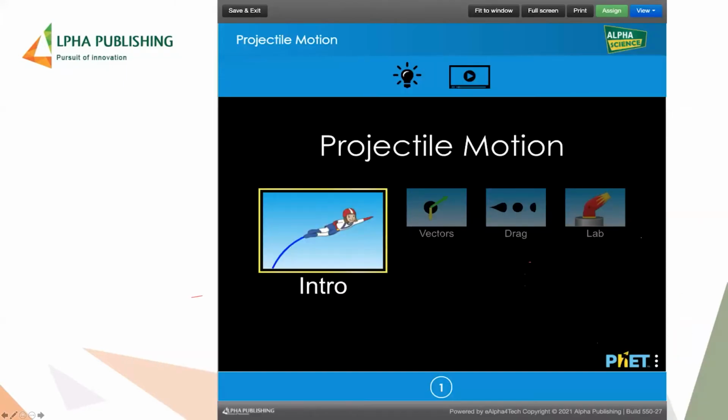Okay, next slide. Once you click on that simulation, you'll be taken to the home screen where the simulation will begin. Now, you have a few options here. We're just going to do the intro simulation today. We're going to keep it simple. All right, so once you see this screen, go ahead and click on intro.